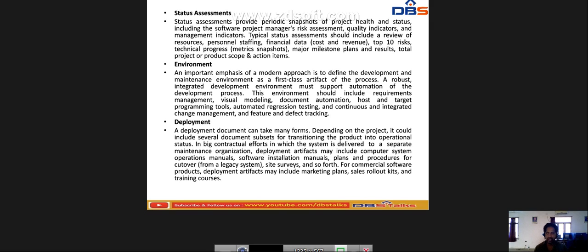Okay, and a typical status assessment should include a review of resources. Simply you can say review of resources and personnel staffing, financial data, that is the cost and revenue, top 10 risks, the technical progress, that is the metric snapshots, major milestone plans and results, that is the total project or product scope, and action items. So these are the typical status assessment contents.